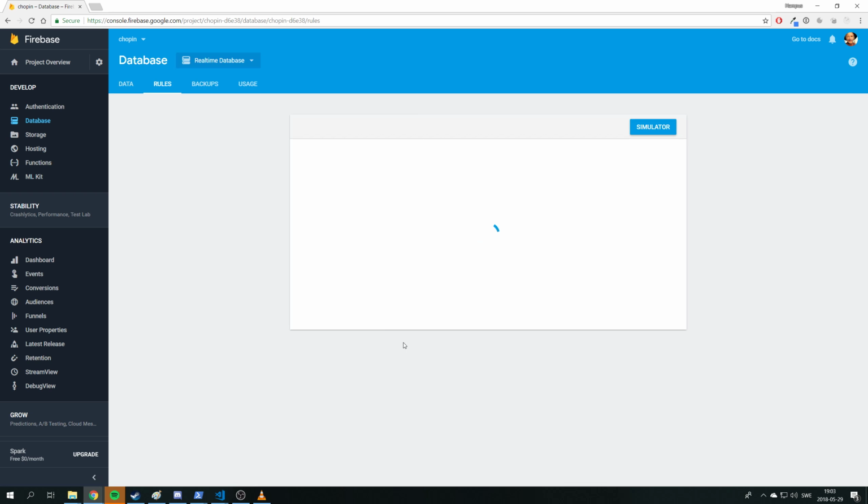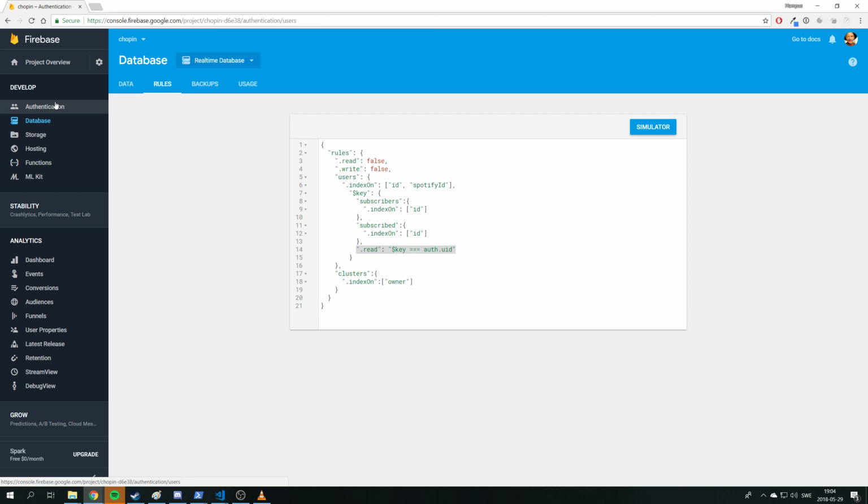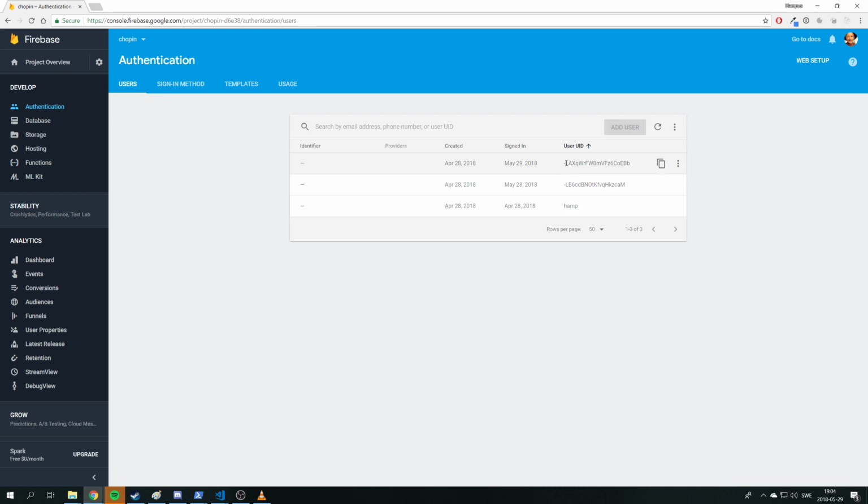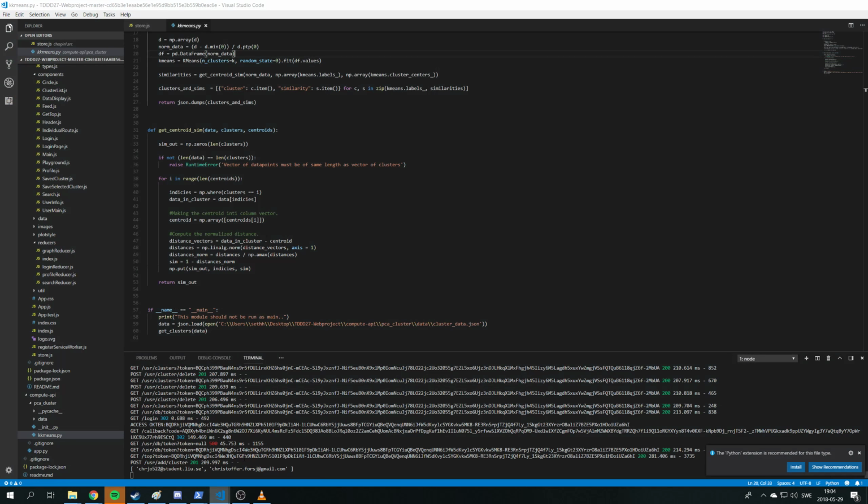We have to specify rules, which says that a reader of the user, you can read an entry where the key matches the authenticated UID. All right, and that's related to this. Okay, so now we get an ID, but how is this all connected? Well, let's take a look at the feed React component.